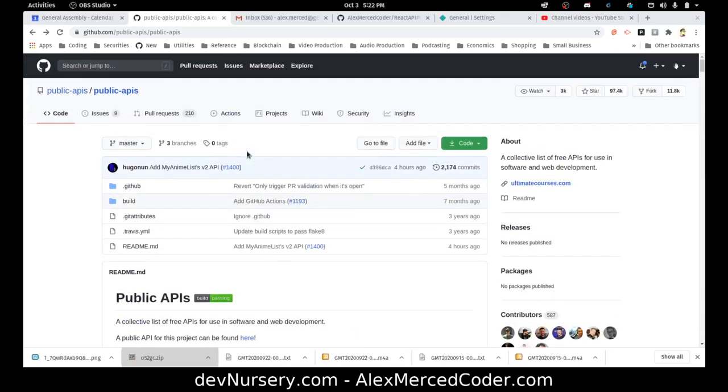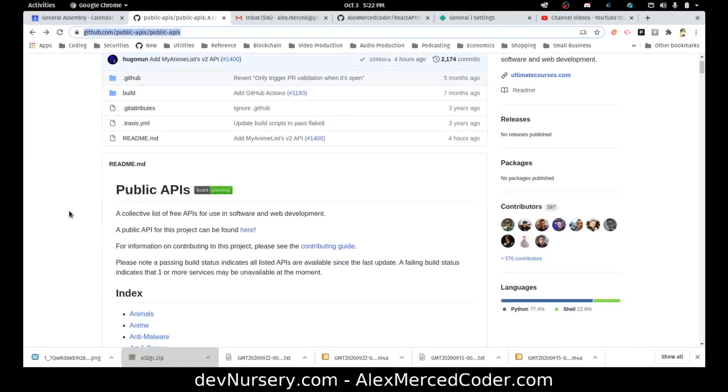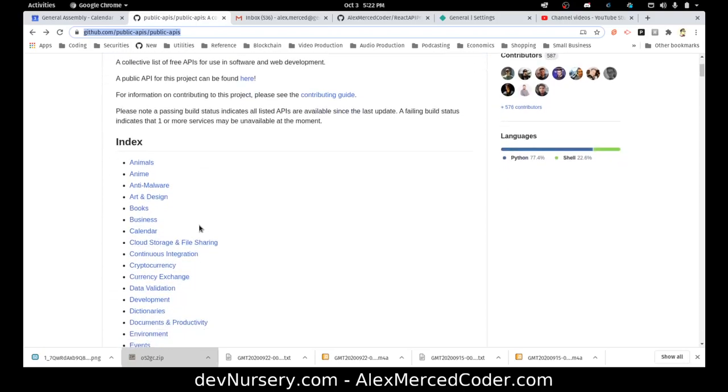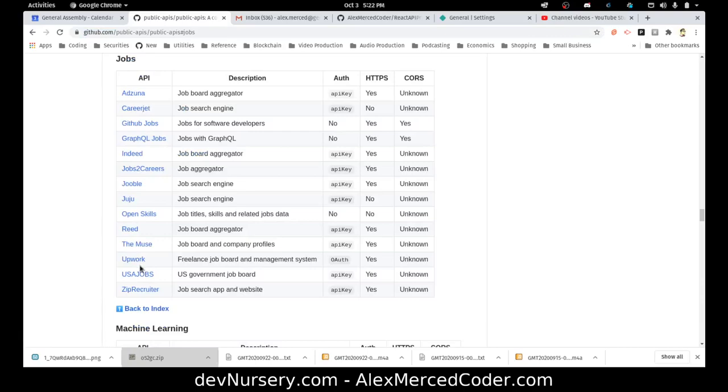Right now I'm on this GitHub repo, so you can search for it yourself. Okay, that's the URL. This GitHub repo lists a bunch of public APIs. I'm just going to find some API and we'll make a project out of it. Jobs actually sounds like a good one. Let's take a look at what we've got for jobs.